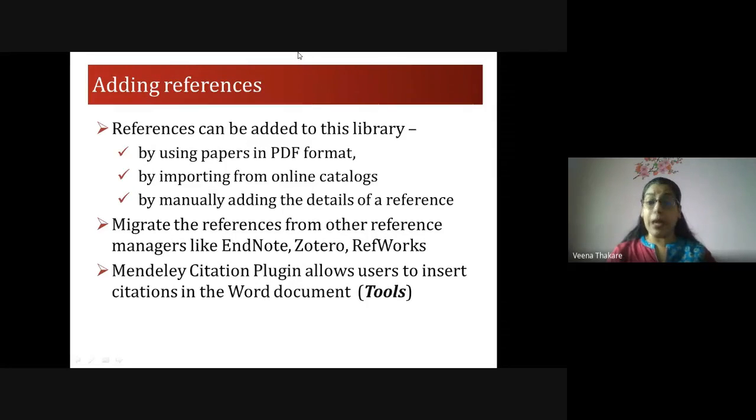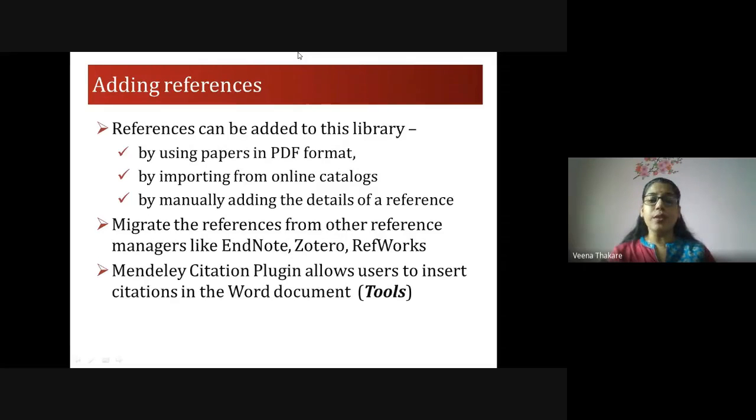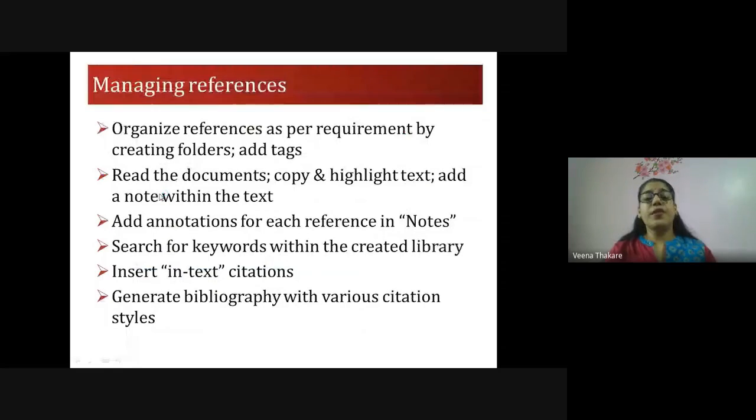Also, the Mendeley citation plugin. Now, these two important things. One was that web importer, that search addition. And here in Word, you can have the Mendeley citation plugin, which allows you to insert the citations in the Word document and create the bibliography in one click. The whole bibliography can be created in one click. So how will you add and create? Here, create the new entries manually, or import, or add, right? That add button.